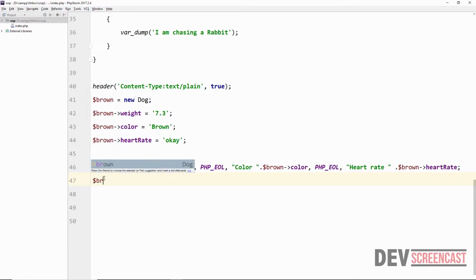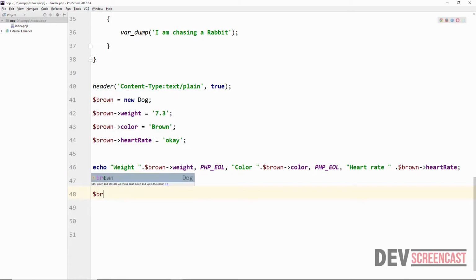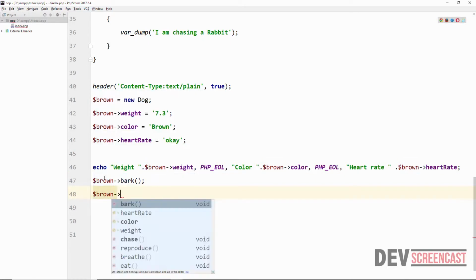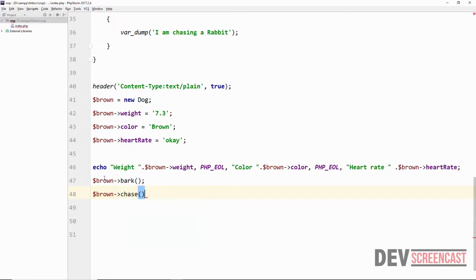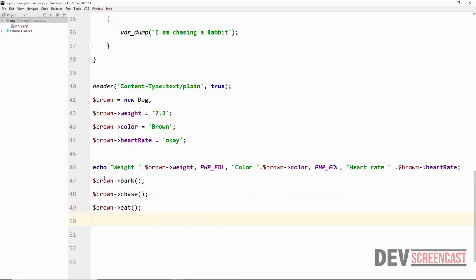So brown can actually bark because it's a dog, so we can call the bark method. And then what else can brown do? Brown can actually chase a rabbit, so brown can chase. Then what else can brown do? Brown can actually eat, because every animal can actually eat, and brown is actually an extension of the animal class. So we can say brown eat. What else can brown do? Brown can actually reproduce, because brown is an animal. And then what else can brown do? Brown can actually breed, because brown is a mama. So we can say brown breed.